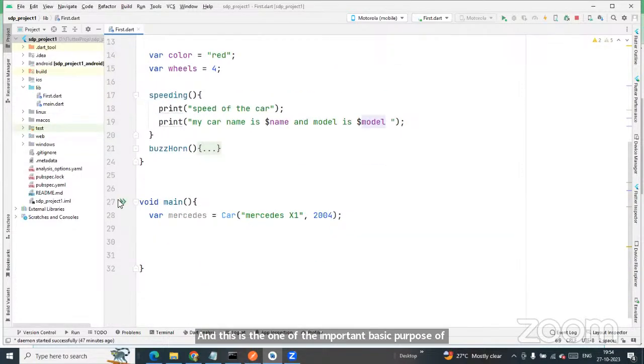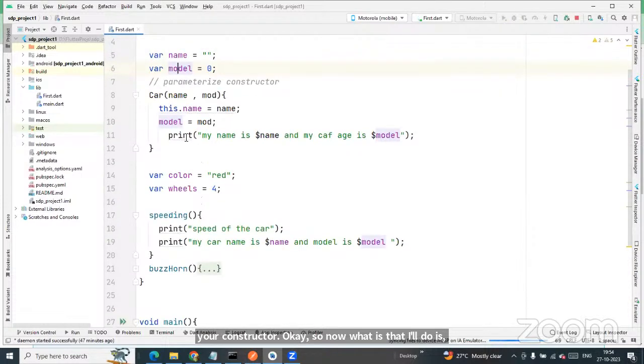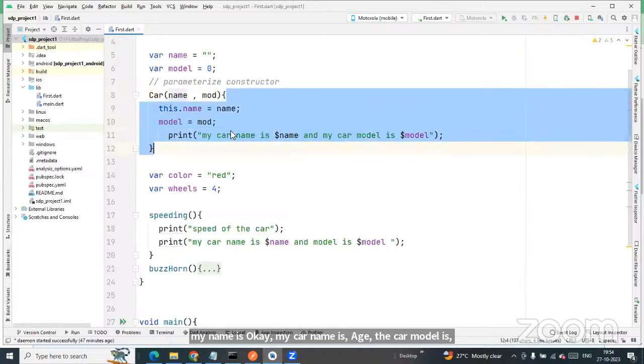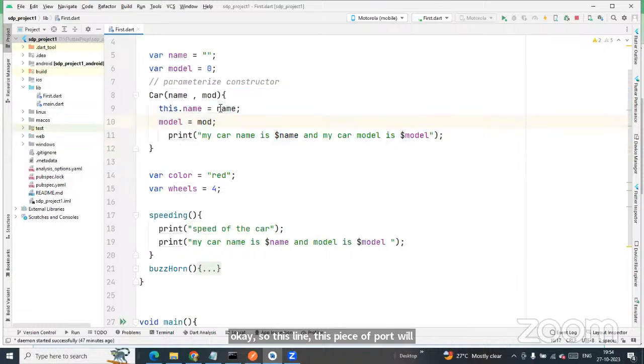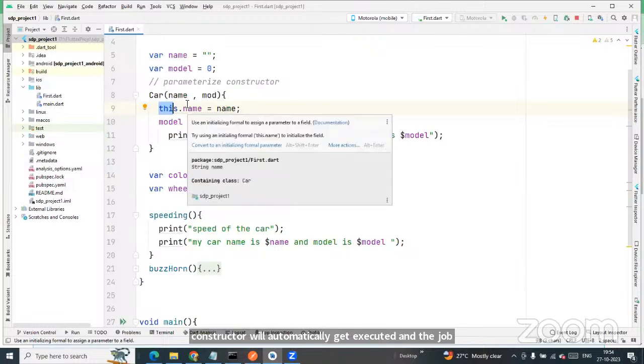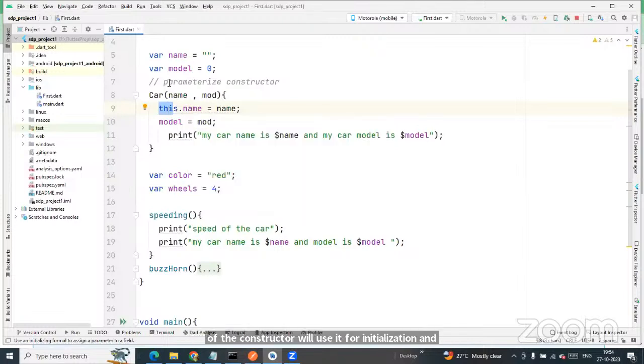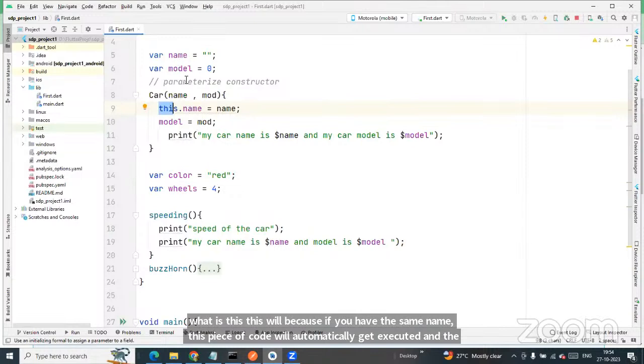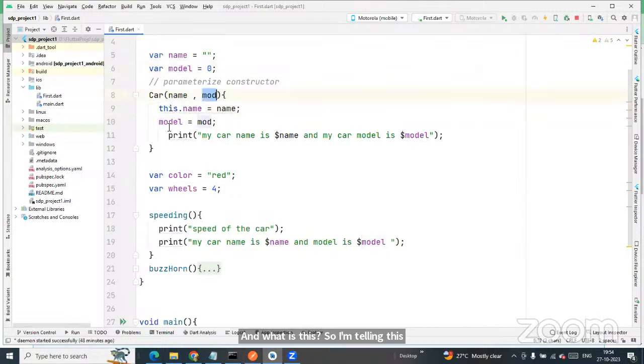Okay, so now let me run this one. You see here, automatically this will get called. My car name is, I'll put car, guys. My car model is, I put model. So this piece of code will automatically get executed, and the job of the constructor is initialization. If we have the same name, the compiler will get confused, so I'm telling this.name to refer to this name. If I have a different name here and a different name here, no problem.